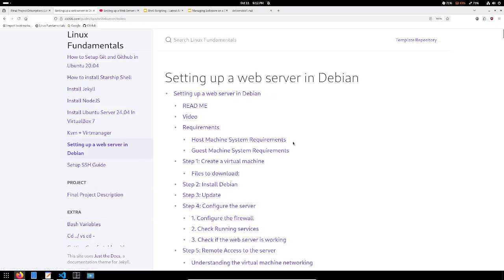I want to give you a warning. This is a generic guide. This is not necessarily strictly for your class. This is very generic. How to set up a web server in Debian, step by step, very generic. There are things that I specifically marked for you, but there are other things that I did not. So you need to read slowly and go as slowly as you can.